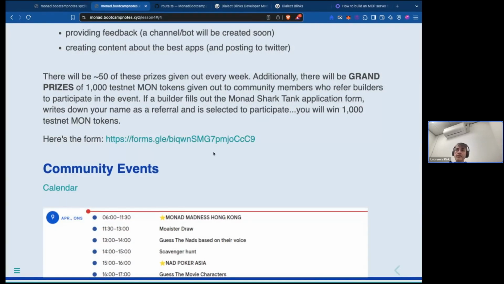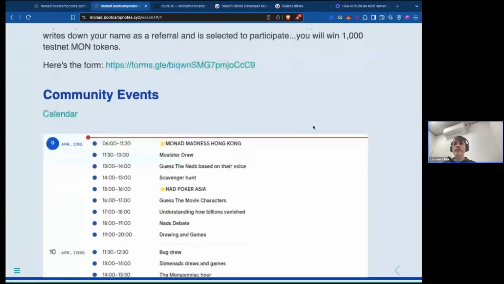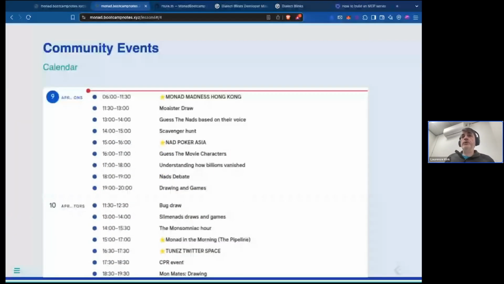Lots there. There's a link there to the form. If you've got an application that you want to submit to that, then there's a link to the form that you can use there. There's also lots of community events.